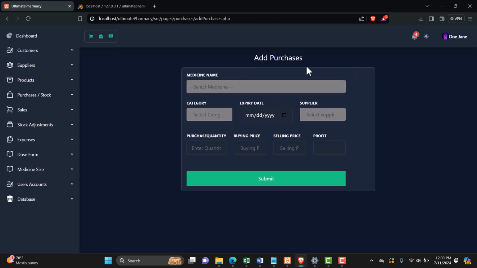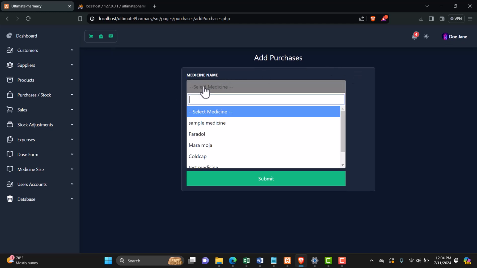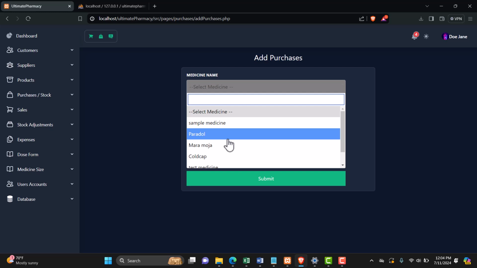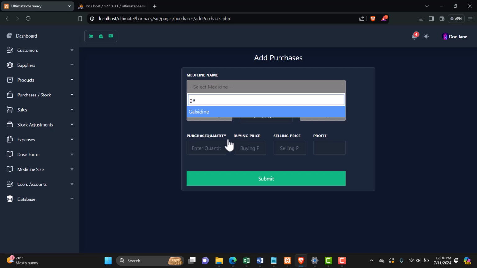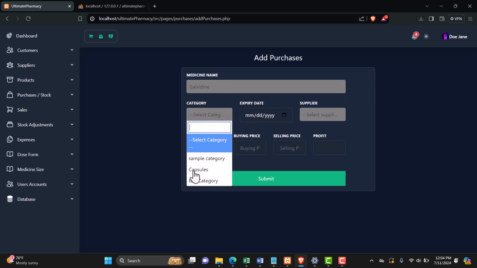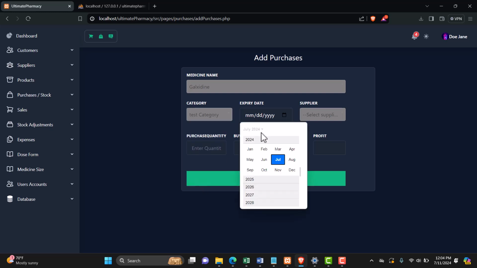And here, there's no way you're going to add a purchase of a medicine or a product that is not added. That's why we have this restriction of the select, so you cannot just type your own thing. In this case, for example, we want to make a purchase of this specific product, so I'm just going to select that, and then the category.